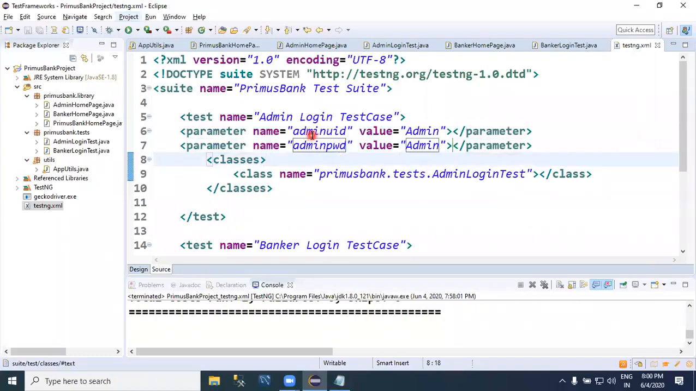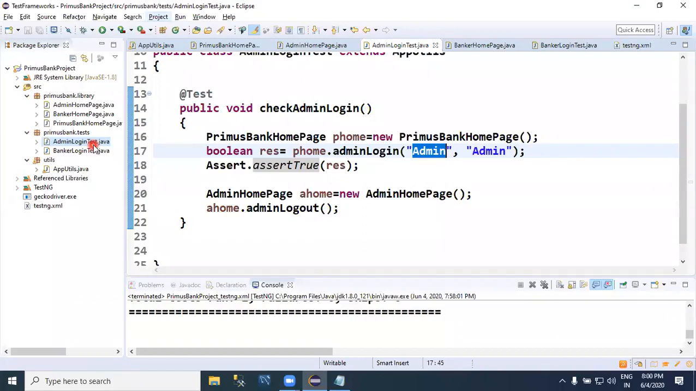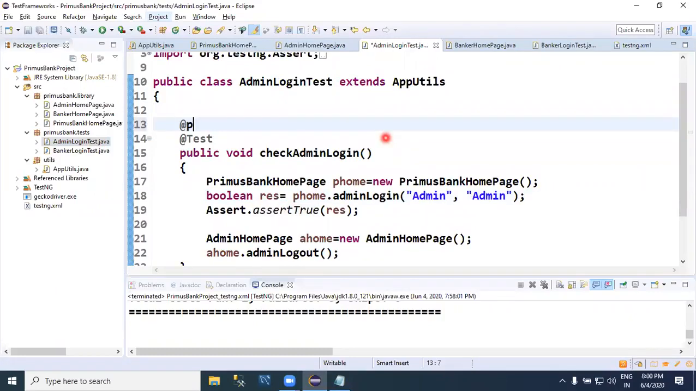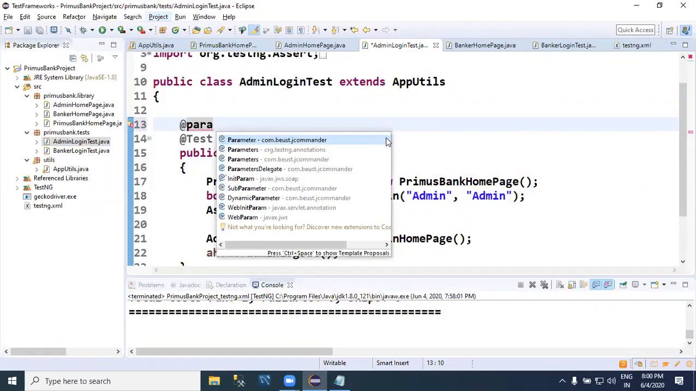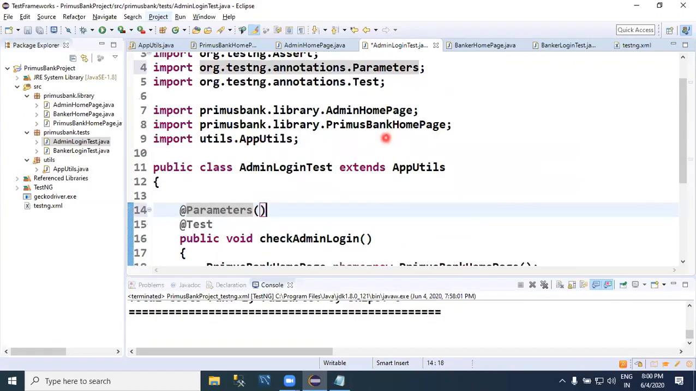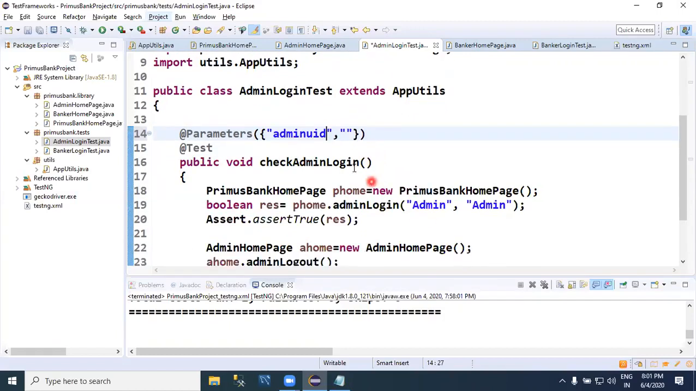What are the parameter names? Admin UID, admin PWD. These two parameters I want to access in my test case. I hope you remember the concept, parameterization. So @Parameters, and you have to give the parameter names. So what are the parameter names? First one, admin UID. This admin UID will supply, okay.